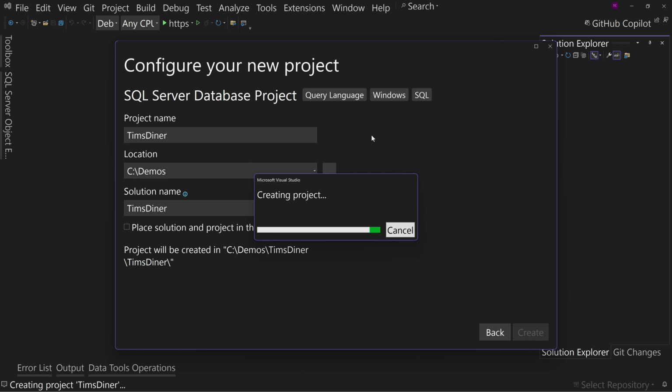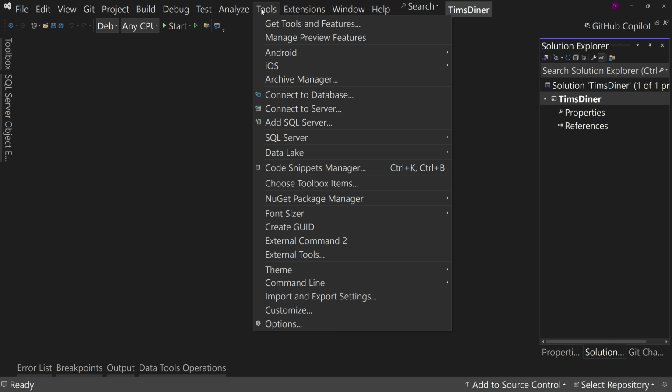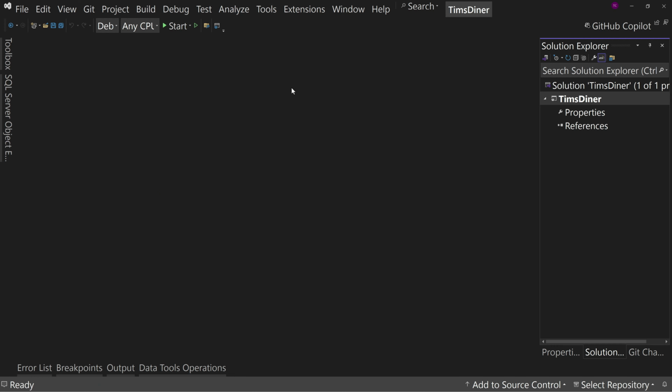And again, if you don't have those database tools installed, under the tools menu, the first option there is to get the features you need for Visual Studio to configure it. You can change those as necessary. So tools, get tools and features, that will allow you to install those database tools.